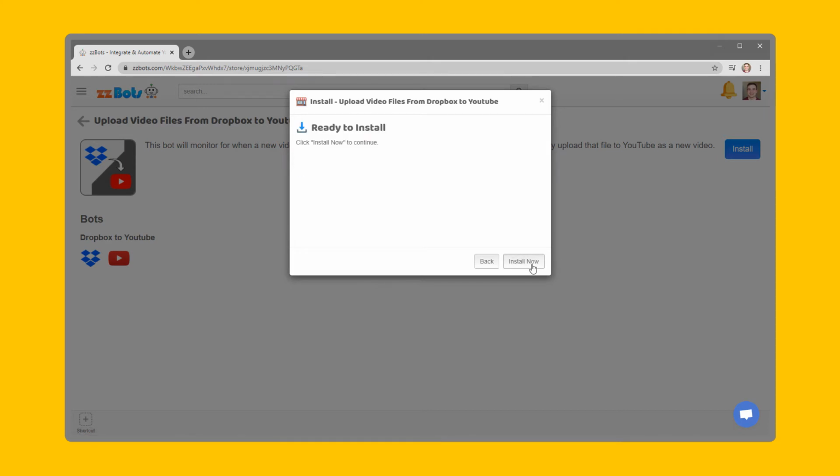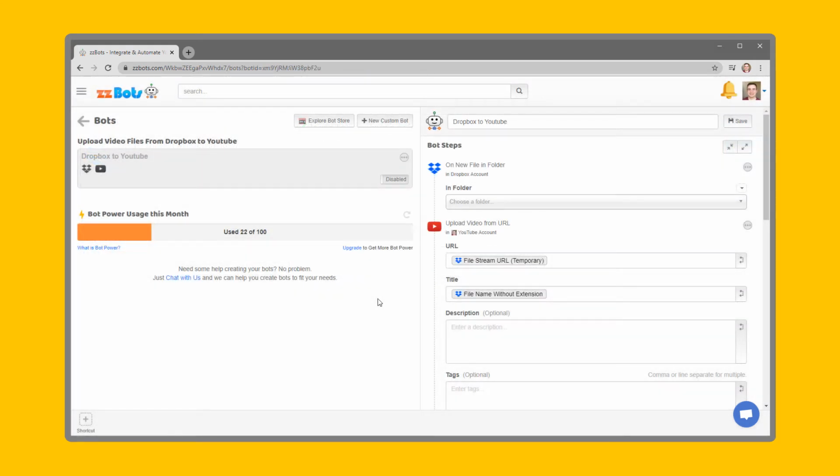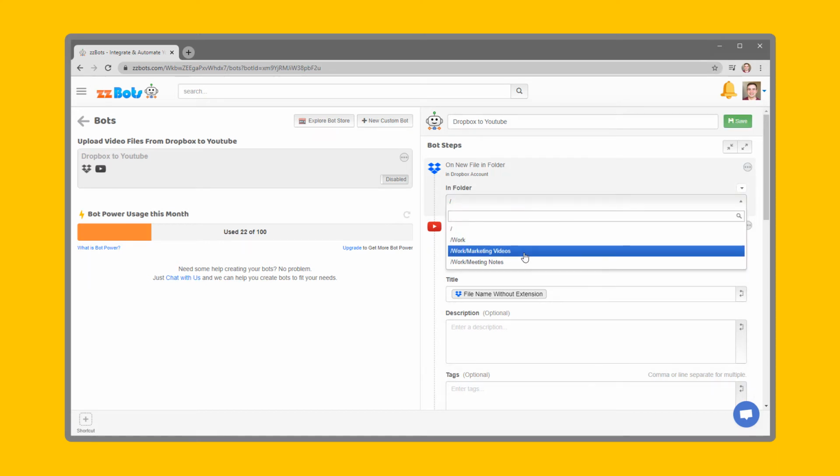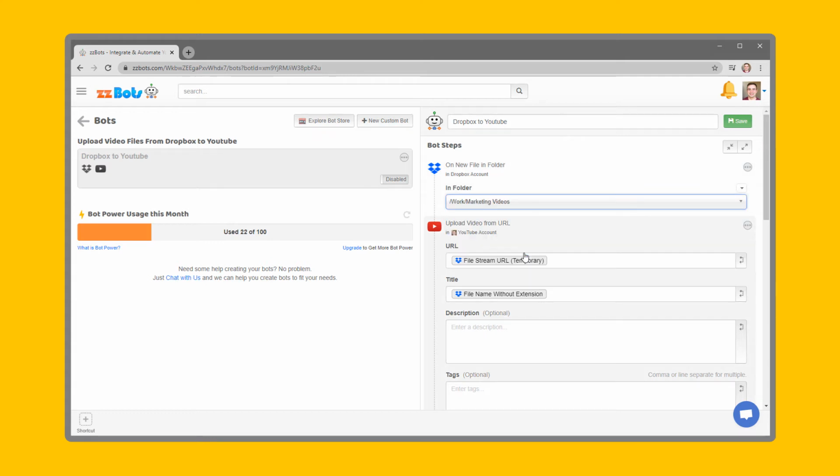After you finish installing this bot pack, you will be taken to the bots page. All you will need to do here is select the folder in Dropbox that you want to monitor. To select a subfolder, reselect the parent folder until you reach the subfolder that you are looking for.